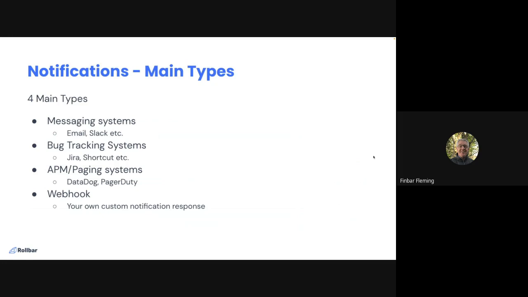And there are four main types. Really, the first one would be messaging systems, so things like email or Slack, so that for a particular type of error or for particular criteria, you want a particular email list or a particular Slack channel notified. The next type of notification that we support are bug tracking systems. So you can think of things like Jira, Shortcut, etc. They have slightly different use cases than messaging. Obviously, the use case is that you're opening a ticket in a ticketing system.